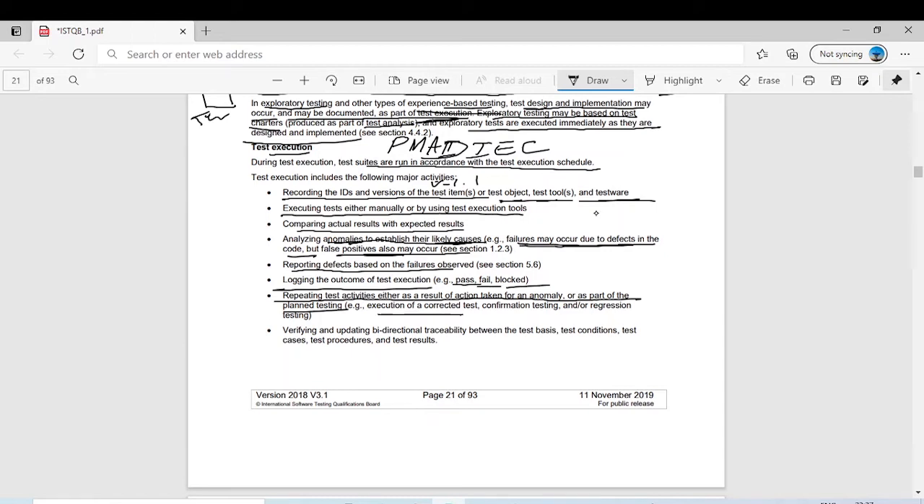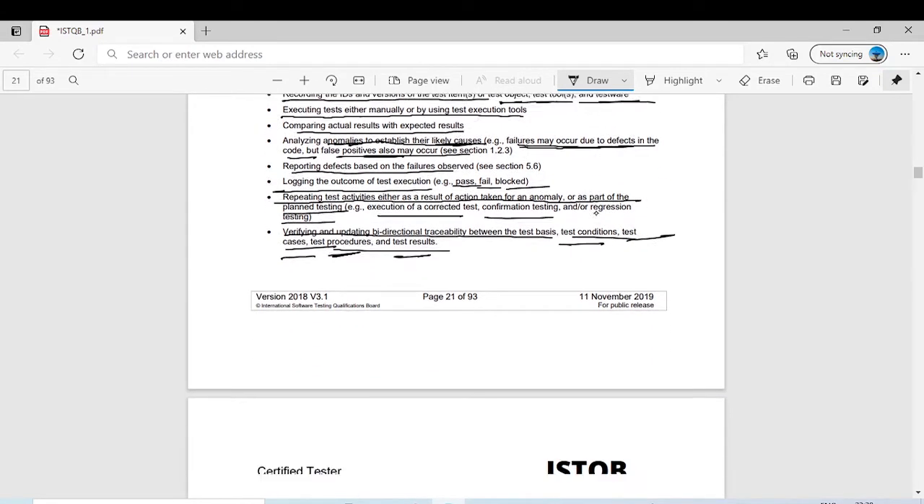So maybe corrected test, confirmation testing, or regression testing. This we will see in detail in the next chapter. Even here during execution, you verify and update bidirectional traceability between test basis, conditions, test cases, procedures, and test results. So here you confirm everything: that for every requirement from the test basis, I had a test condition, I had a test case that was in a procedure, and the test result is also verifying it.